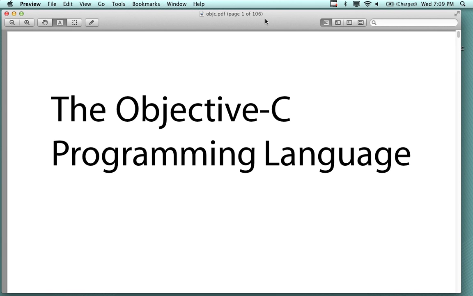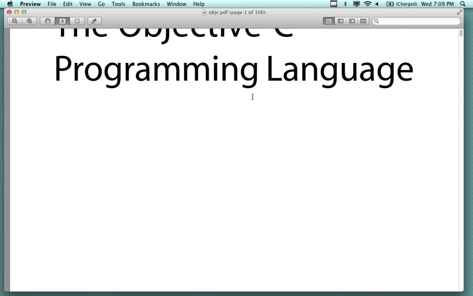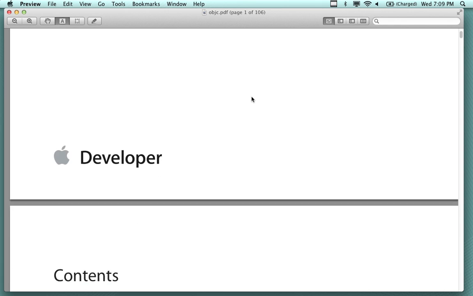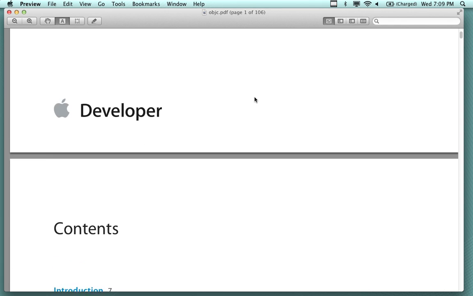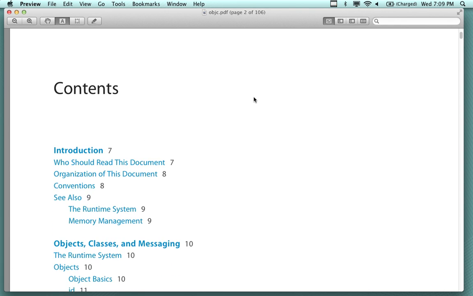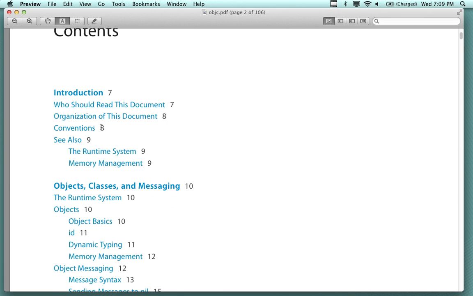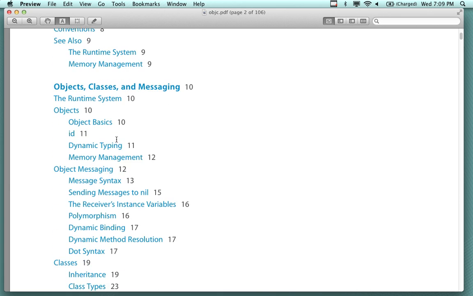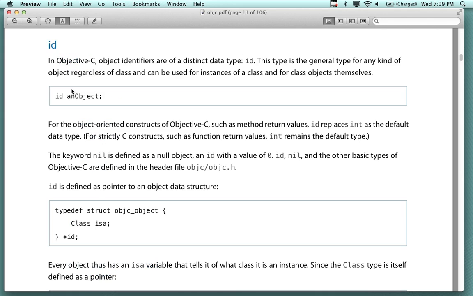It's 106 pages. What I like about it, outside of it being written by Apple, which is excellent, is that it's a very easy read. And not only that, but you can click on stuff like, let's look at id as an example. I click on it, it takes me to id. I mean, what is id? So you can actually search through this stuff too.